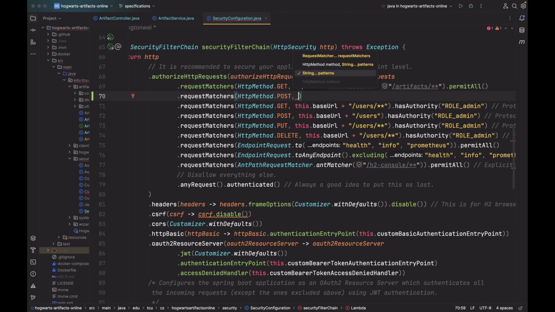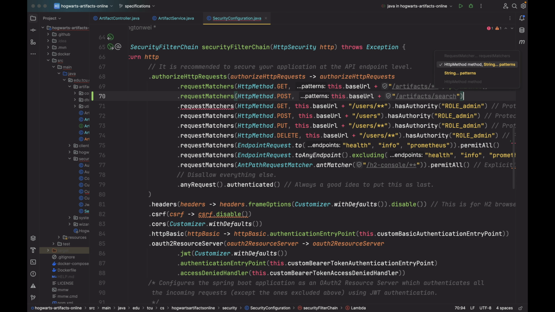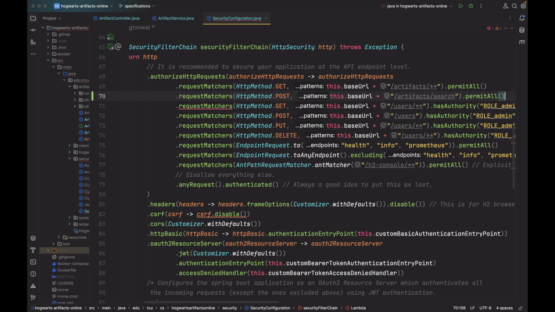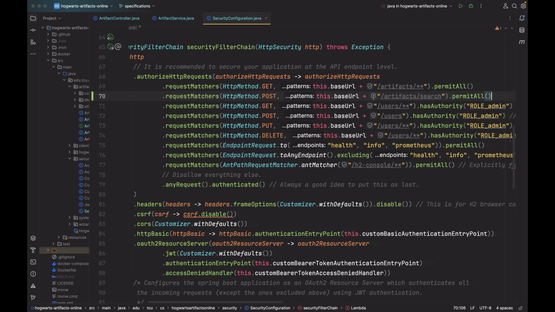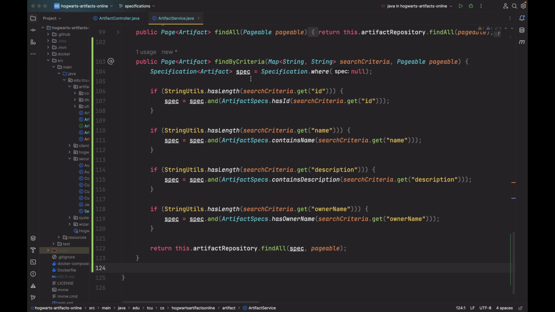This dot base URL plus artifact search dot permit all. Okay. So make sure you add this line in the security configuration class. Okay. Now it's testing time.